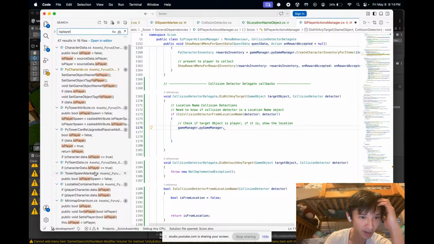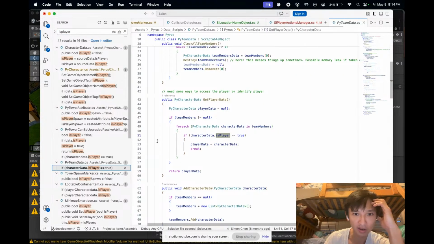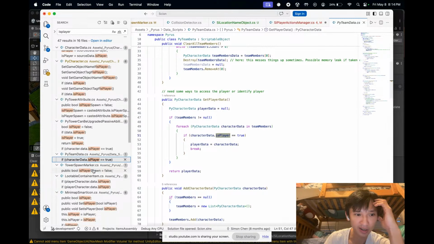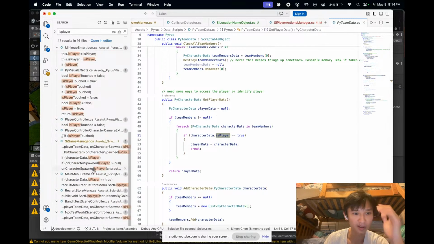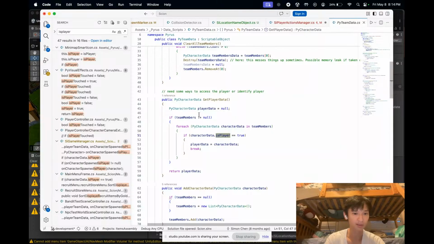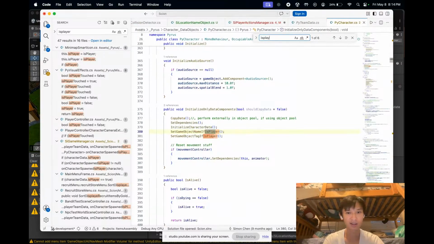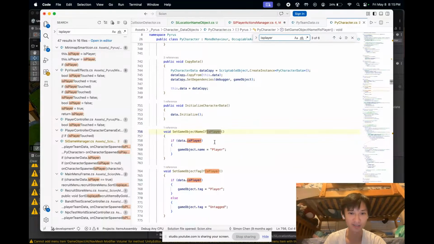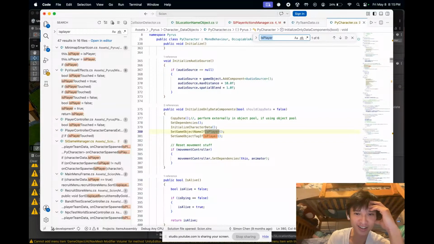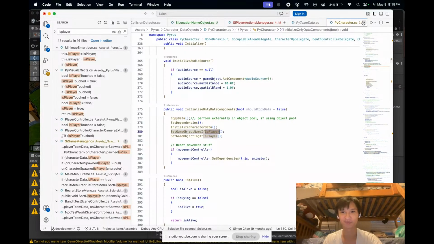Boolean is player. If character dot is player equals true, get player data. Maybe in the is player set game object name, if is player, if data dot is player. Okay, so I just do it. Oh my god. Okay, so I just need to make it, right?